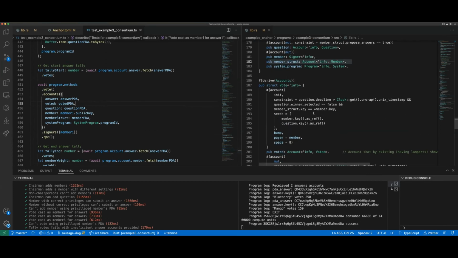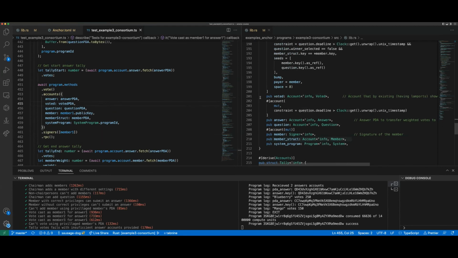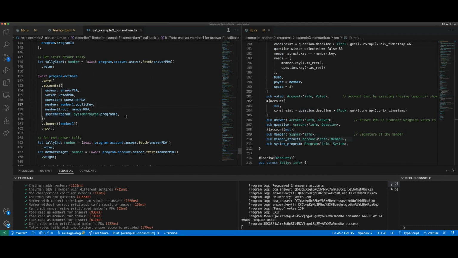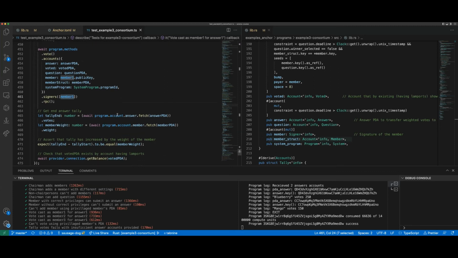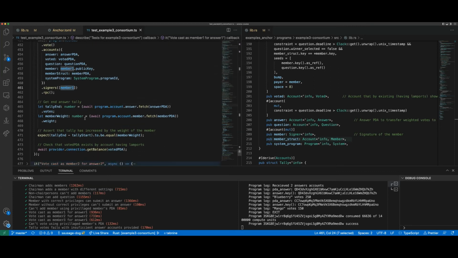So let's see, vote. Yeah. So basically, these are all the accounts that we're providing. Again, PDA, we have to provide this thing, or you're going to get errors that mean nothing. And we're signing as the person, because there's a check to ensure that only that person can do it. And at the end, we're fetching the latest state of the answer PDA to make sure that the tally has increased. And we're checking that the tally increased exactly by how much that person is able to vote. Yeah, just to be sure.